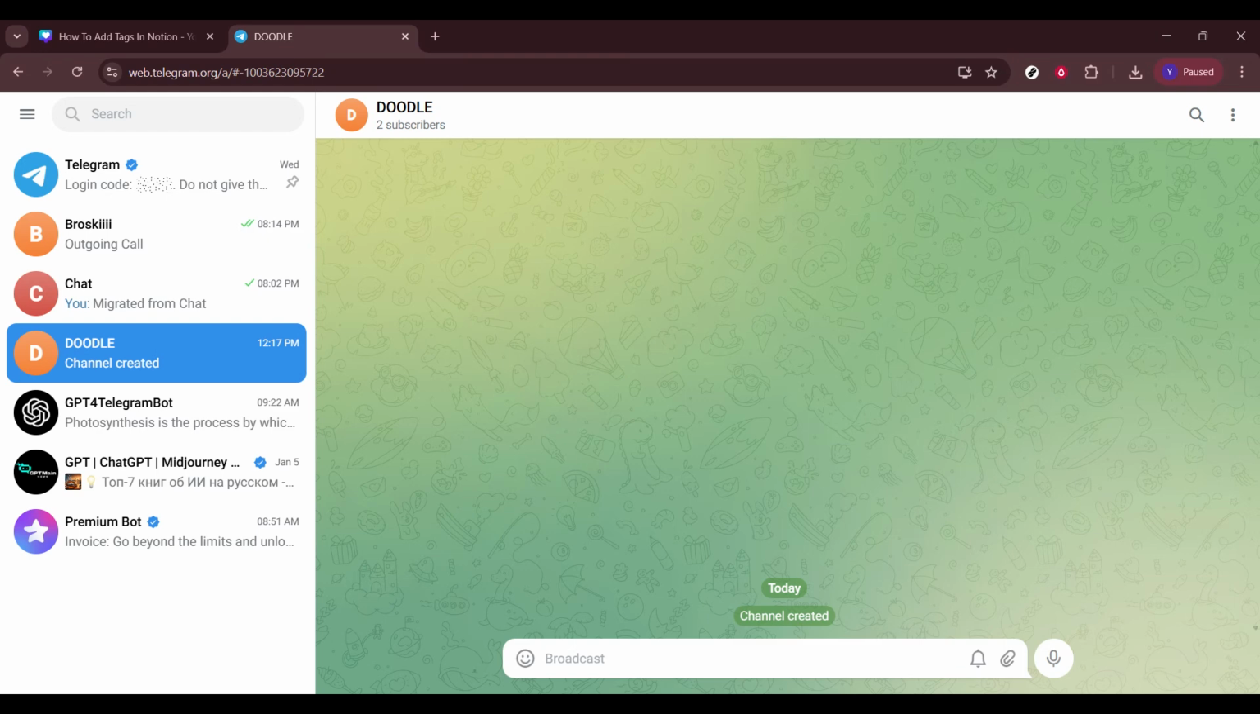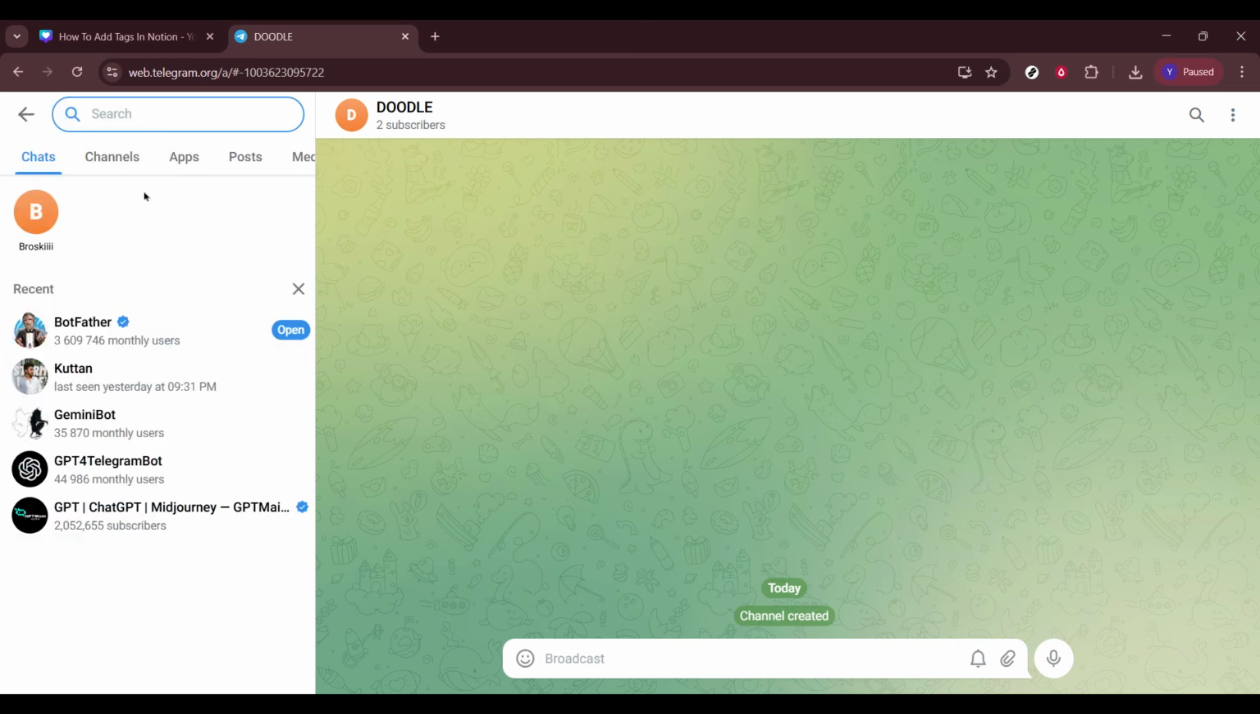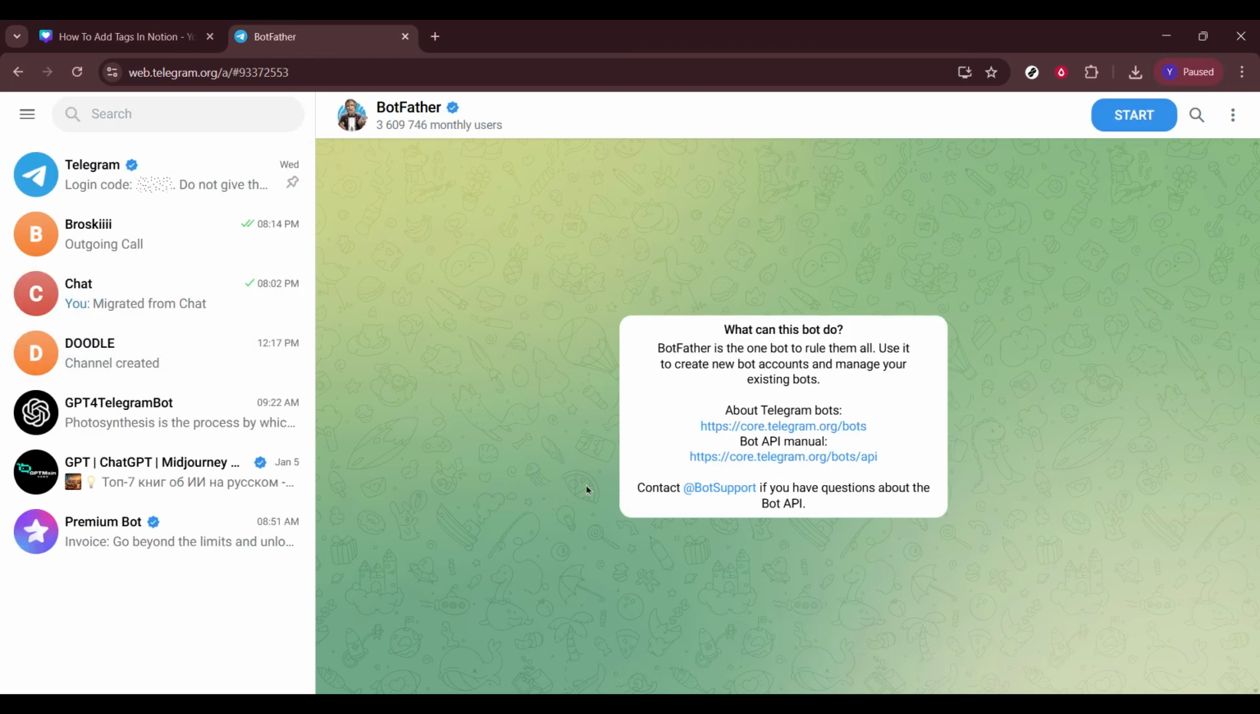Alright, let's get started. First, open the Telegram app on your device. You can do this on mobile or desktop, whichever you prefer. Once Telegram is open, go to the search bar at the top of the screen. In the search bar, type @botfather. Botfather is the official bot created by Telegram that manages all bot-related functions, including creation, editing, and deletion. When you see Botfather appear in the search results, tap on it to open the chat.